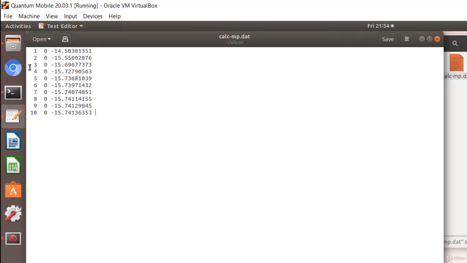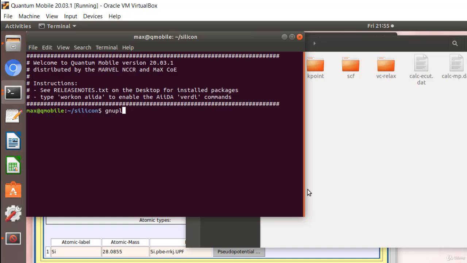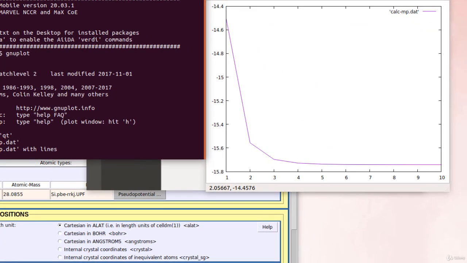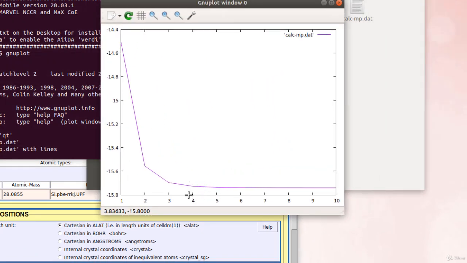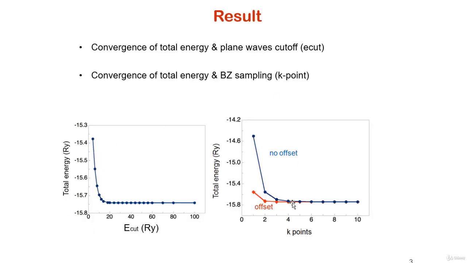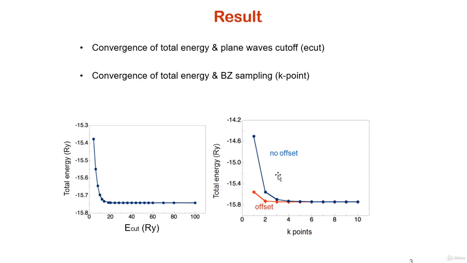You can see in this file there are two columns. The first column contains K point and the second column contains total energy. The name of the file, with lines. You can see this, and from the figure we can find that the total energy reaches convergence at the K point of 4 times 4 times 4. I bring these two figures here: convergence for cutoff energy and convergence for K points.